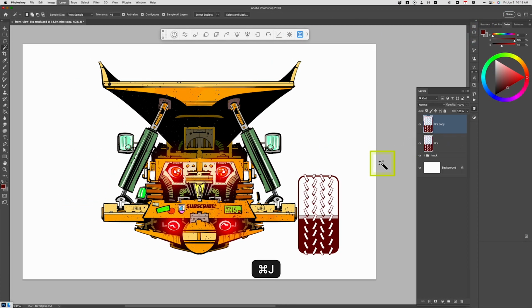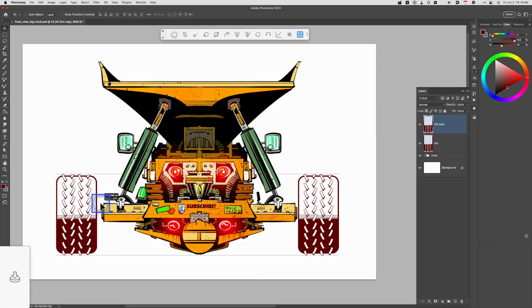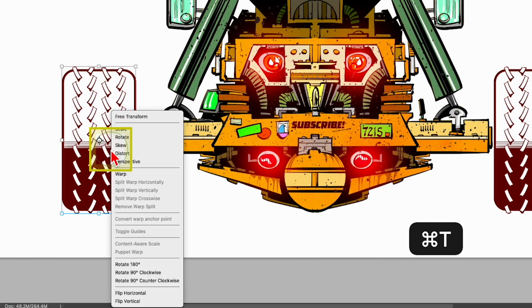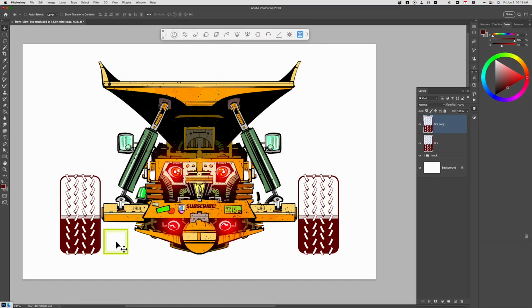So I can hit Command J, and I can just move this to the opposite side, like so, and I'm going to flip this horizontally. You can do that by hitting Command T and right-clicking and choosing Flip Horizontal. But again, like I've mentioned before, I've got a keyboard shortcut called Command F that automatically does that for me. That one's a really good one to assign. So there you go. We've got our tires.